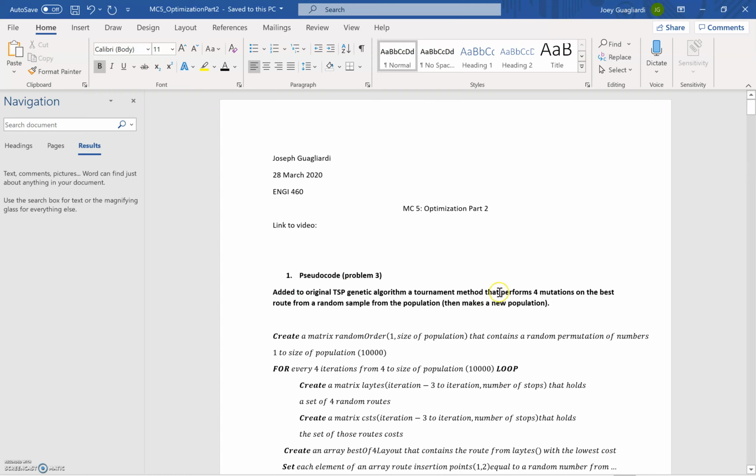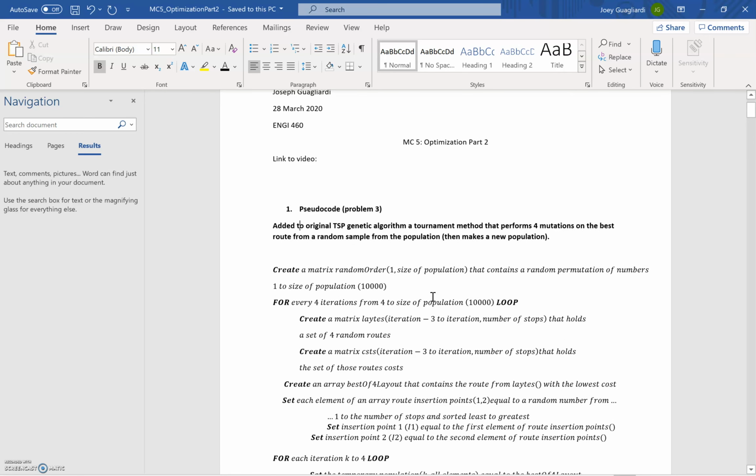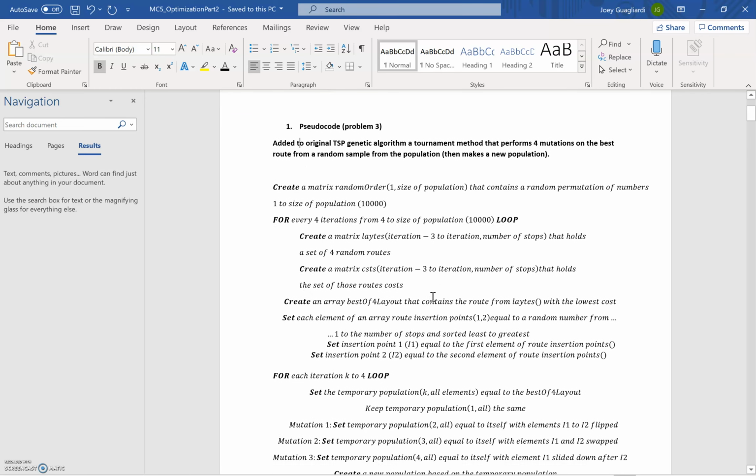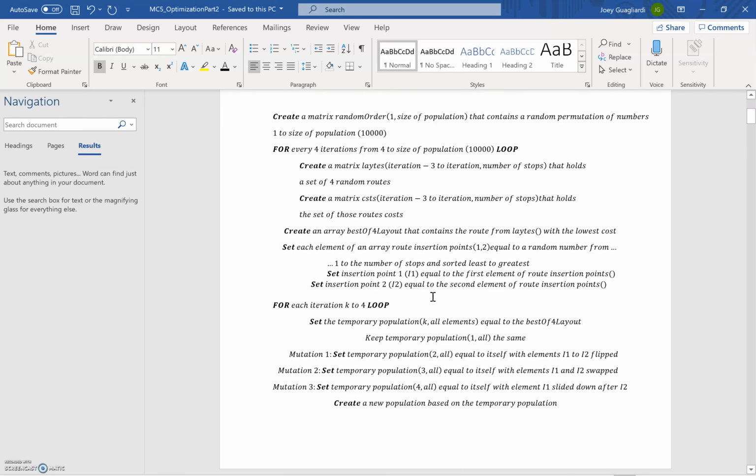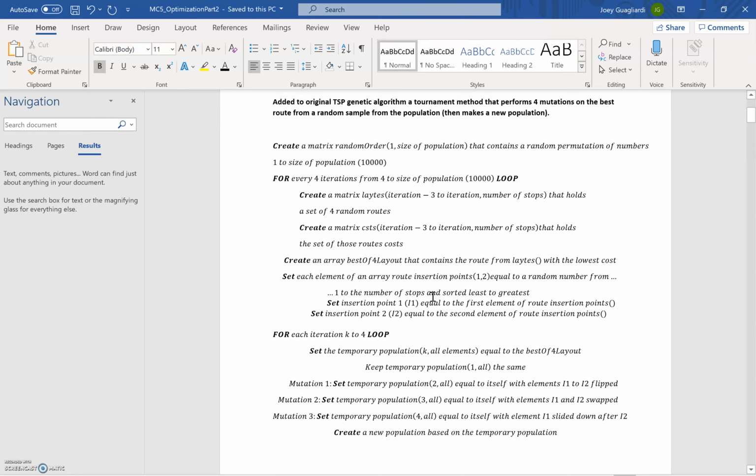I used a tournament method that performs 4 mutations on the best route taken from the population and from a random sample from that population. And then once it mutates on that best route, it makes that the new population. So as you continue down your iterations, you're going to be getting better and better. I wasn't going to go through the entire pseudocode last time because the lab before this, I went through the pseudocode for my TSP problem, but this is the pseudocode for the improvement that I added.